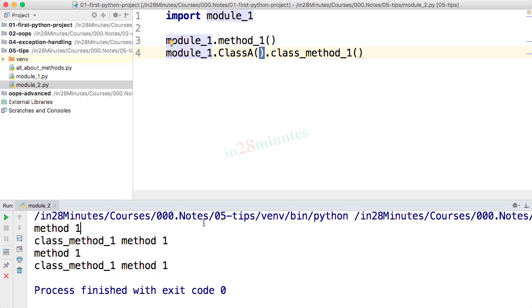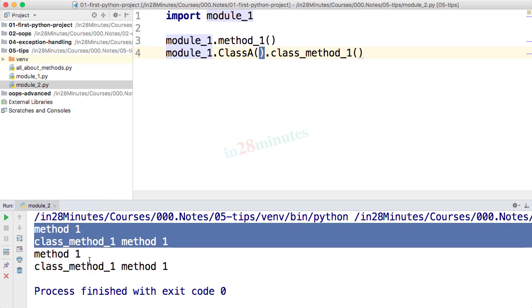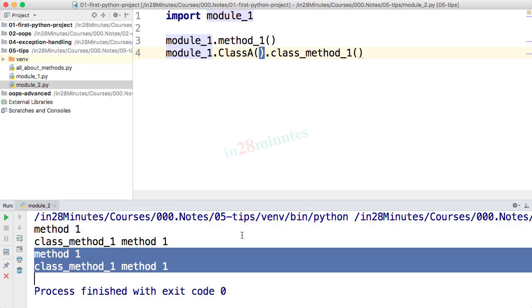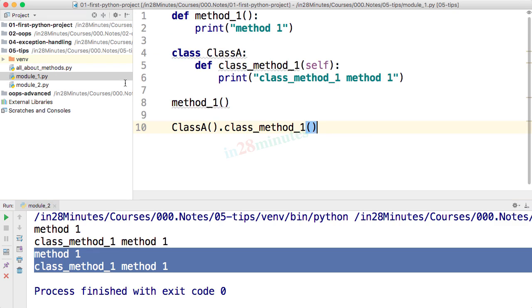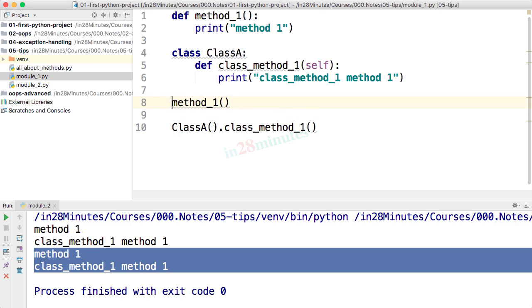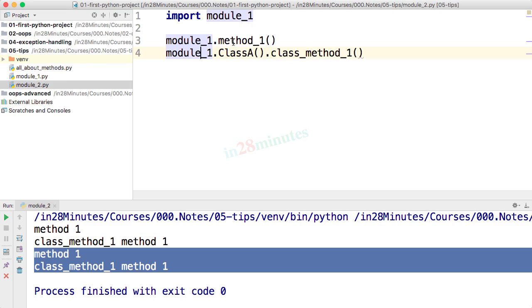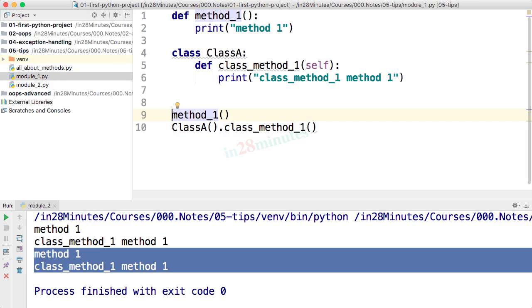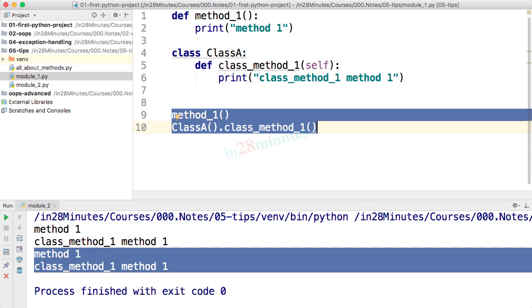One of the things you'd see in here is that method 1, class method 1, method 1 is printed twice. Why is it being printed twice? The reason it's being printed twice is that when you are importing module 1, the code which is present in there automatically gets executed. So this is something which you need to always be careful about. When you import a module from another module, if you have any code that's not within a class or a method, then that code is executed automatically.